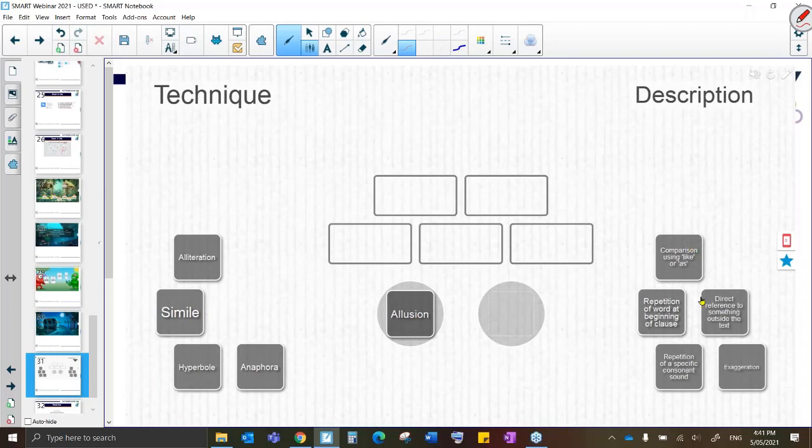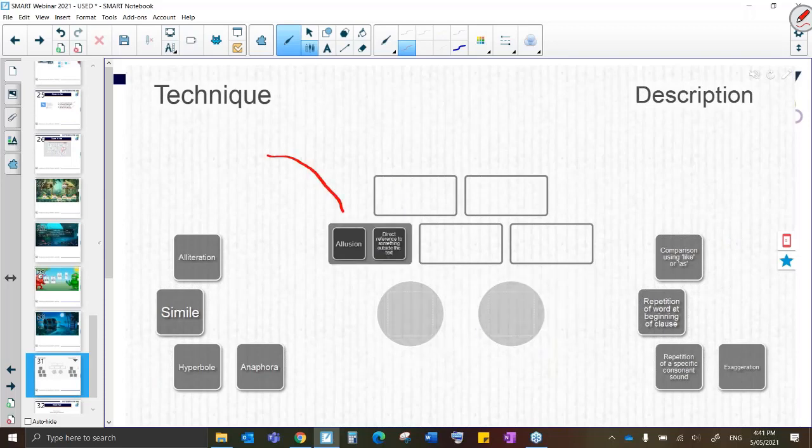illusion, we can discuss what all of these are, and then perhaps I can make a list of examples over here. Just because you are using Smart Lab, it doesn't mean you still can't write and annotate.